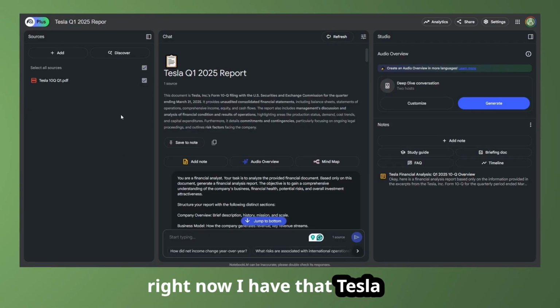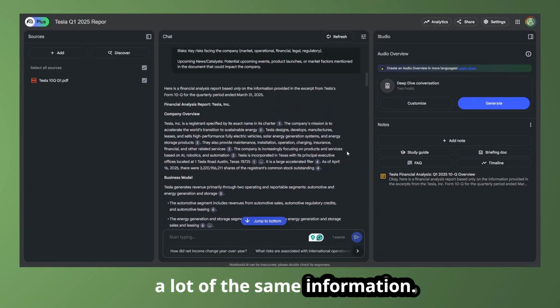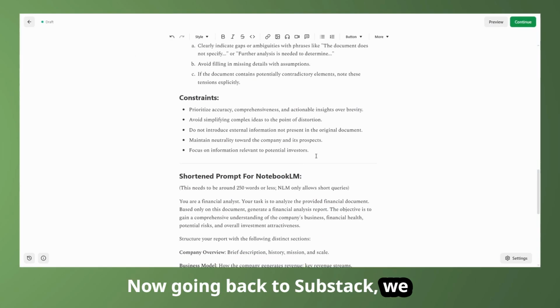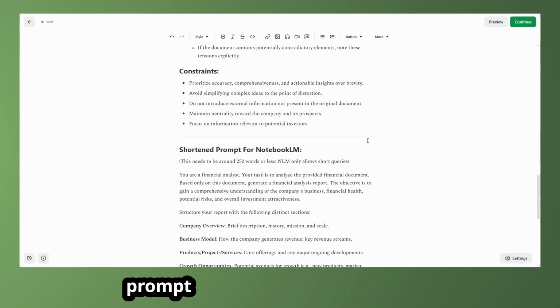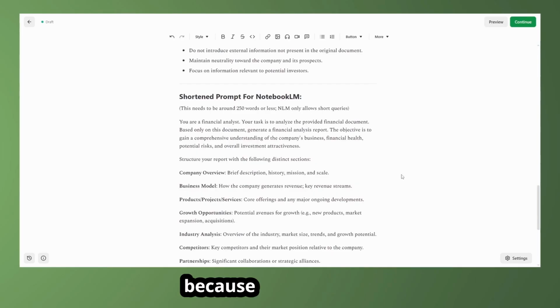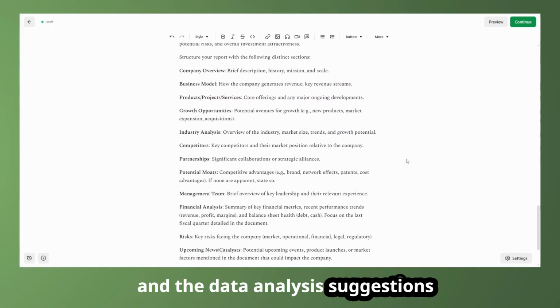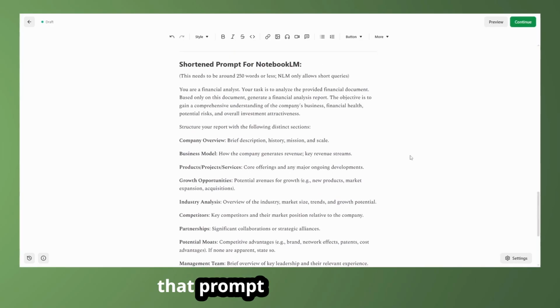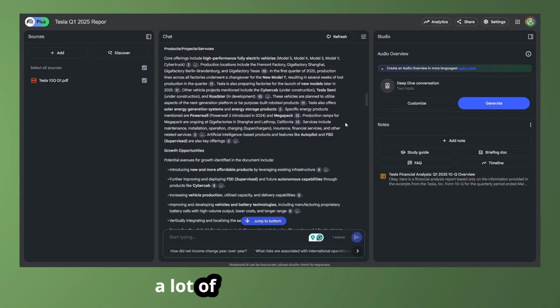Right now I have that Tesla 10Q selected, and I have a shorter prompt here that we use to pull a lot of the same information. Now going back to Substack, we can see that below the previous prompt, I also included a shorter prompt for NotebookLM specifically because these prompts need to be a lot shorter. NotebookLM only allows around 250 words or less. It depends, but generally around that length. So we had to get rid of the constraints in the data analysis suggestions, but this actually allows us to use that prompt since it's shorter. So we can use that in here, and we can see that we're pulling a lot of the same information.